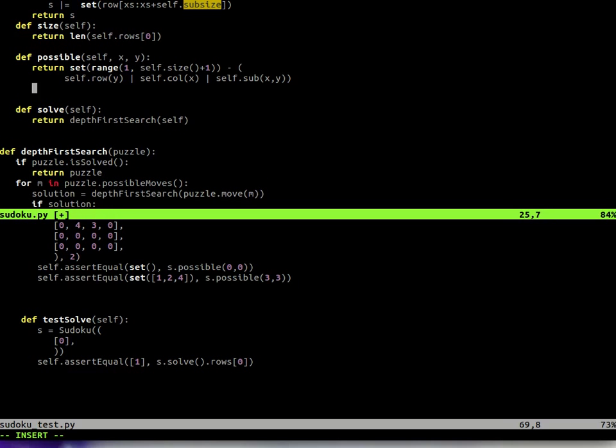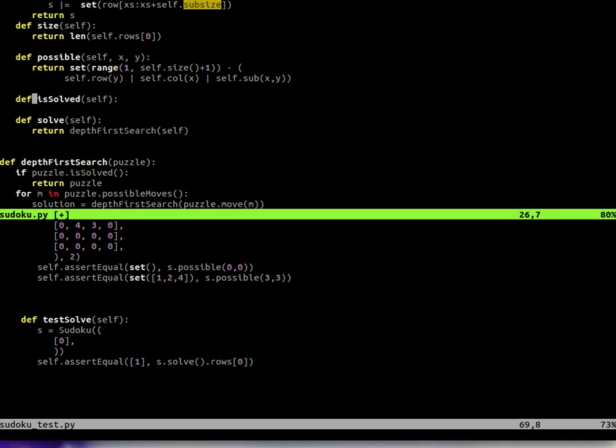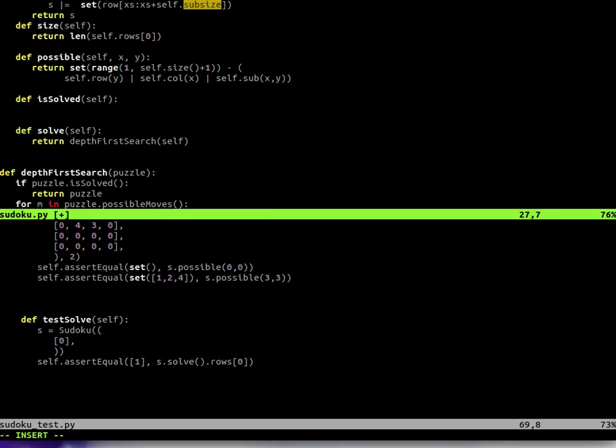Now we use a few more methods in the depth-first search that our class is not providing. So first of all, we need to have a method to check whether the puzzle is already completed or not. So this is the is solved function. We will check if all the rows are filled with numbers different than 0. There is a very nice function in Python that checks if all elements in the list or any container are true. That's called all. There are a few other very useful functions like that.